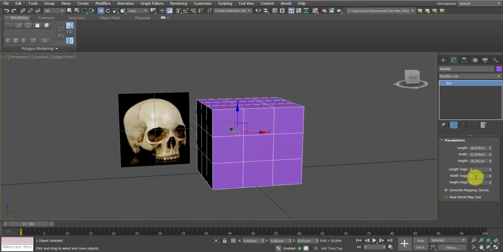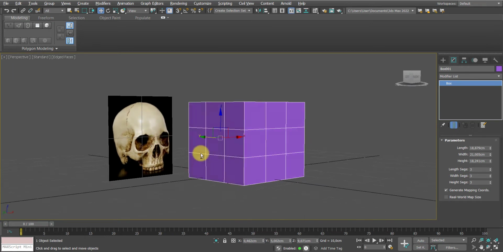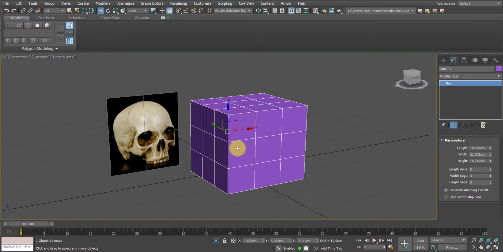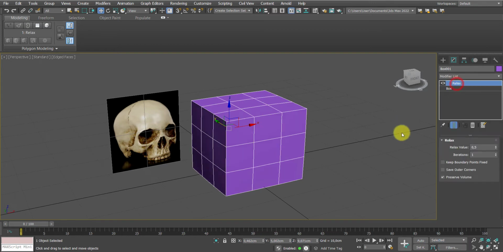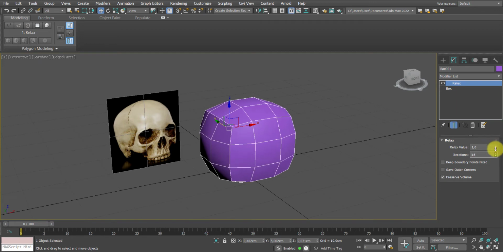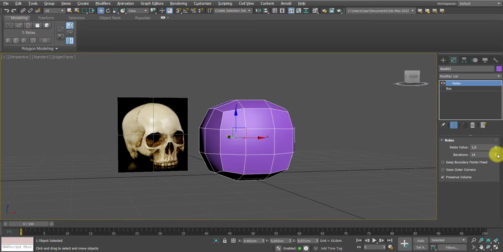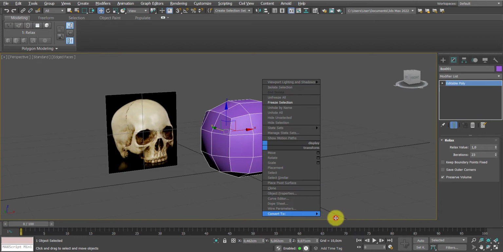We have 3x3 segments, just because one for the nose in the middle and one for the eyes, and usually it's a good startup for a head-like shape if you want to keep it as simple as possible. And on top of it, I will use a relax modifier and add relax just to make it a little bit more soft. I will resize it and then convert it into an editable poly.